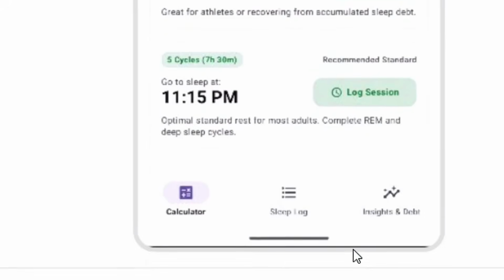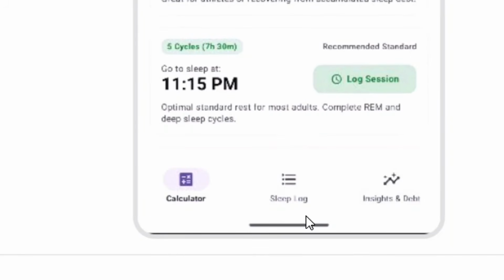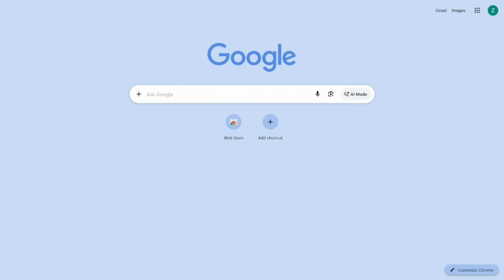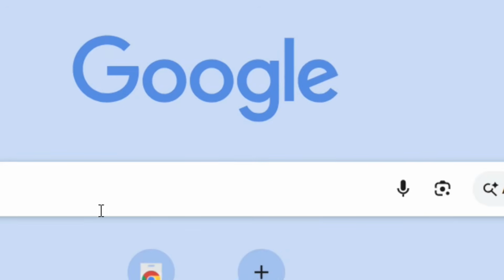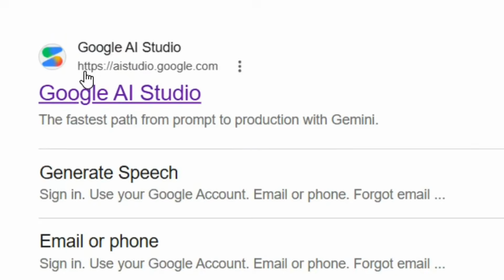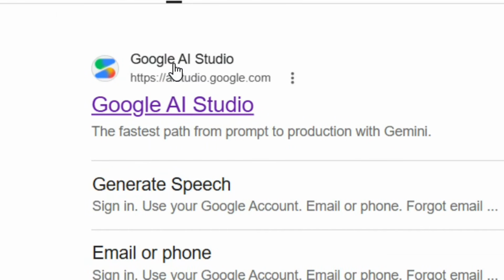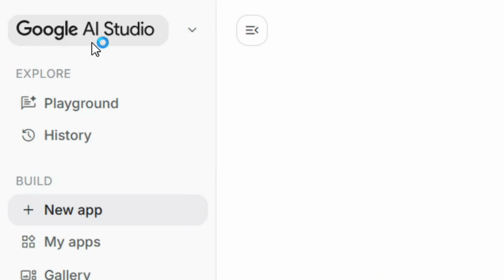Isn't it awesome? So let me show you how you can also build your own AI Android app builder. All that you have to do is simply go to Google. From Google search, search for Google AI Studio just like this, and then hit enter. When it comes up, simply go to the official site. This is the first one. Click on it. It's going to bring you right here to the Google AI Studio platform.